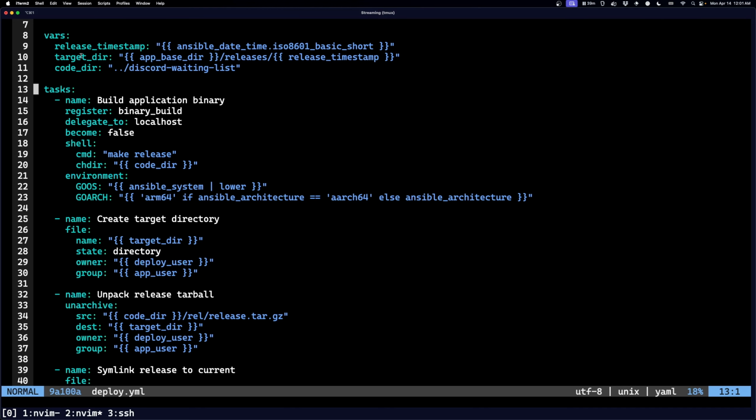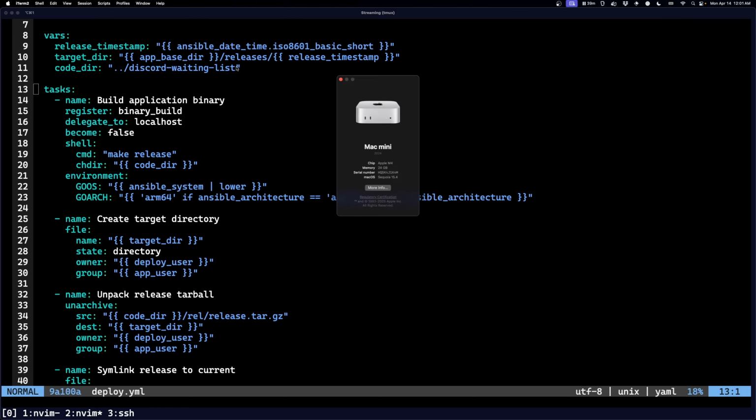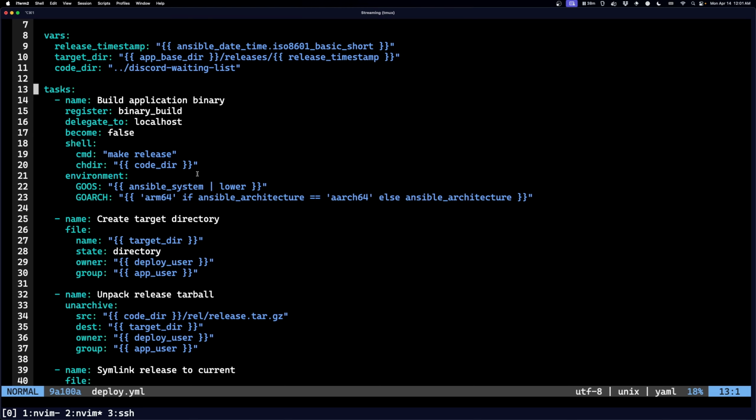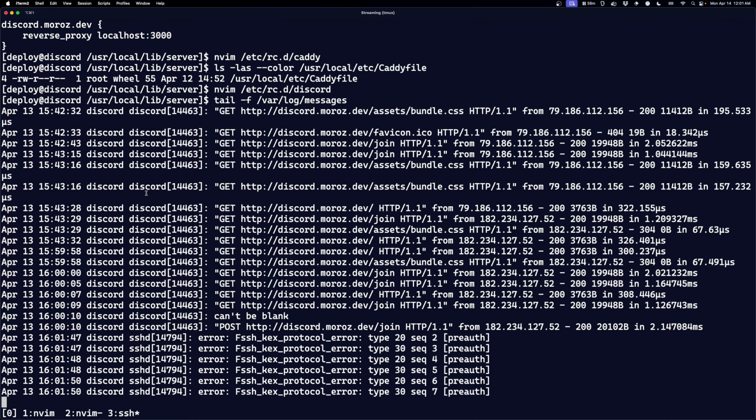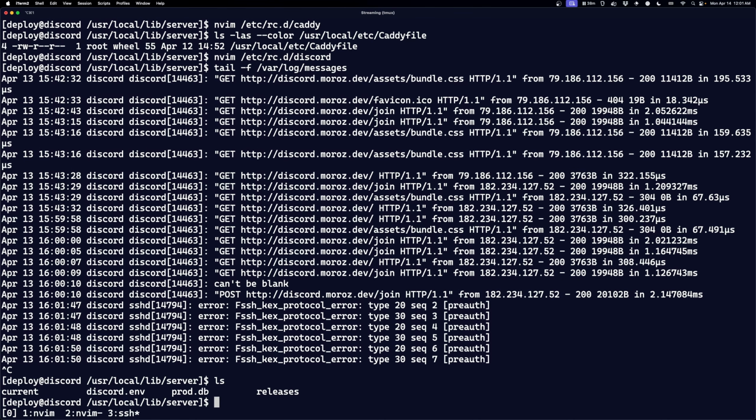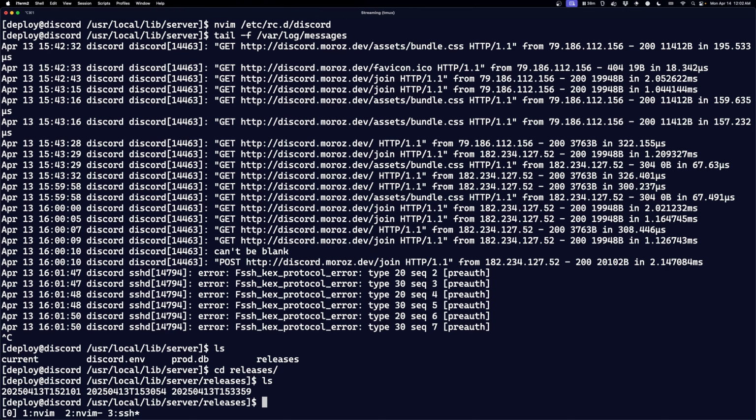So you may notice that I'm developing this on an ARM-based Mac. It's an M4, so this is an ARM-based CPU, and the remote system is using AMD64, which is like Intel-based processors. So we want to compile it for FreeBSD on the AMD64 combination. And then every time we do a release, in releases we create a directory with a timestamp of the deployment.